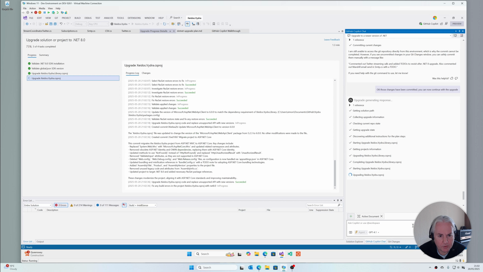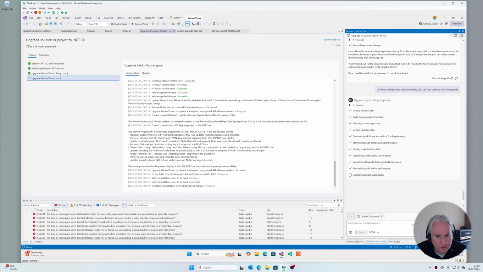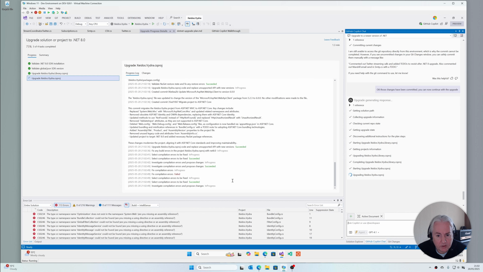So fixing some of the libraries, modernising stuff to ASP.NET Core standards, 113 errors. I'll probably speed through some of this.